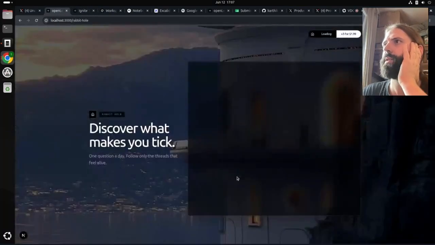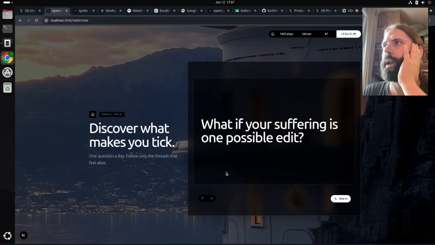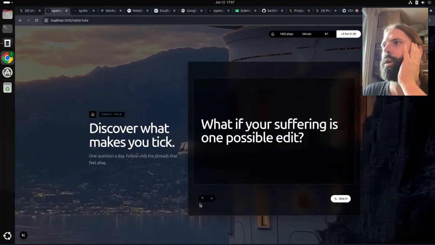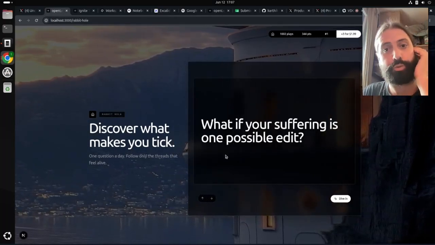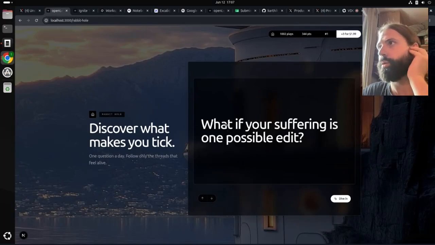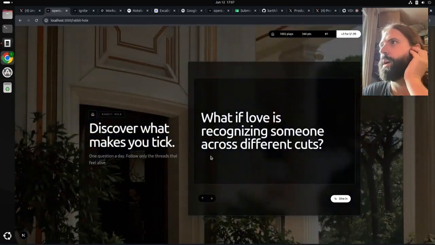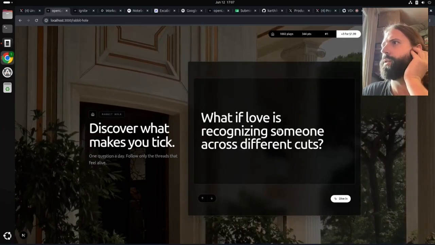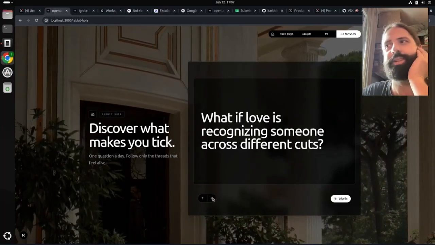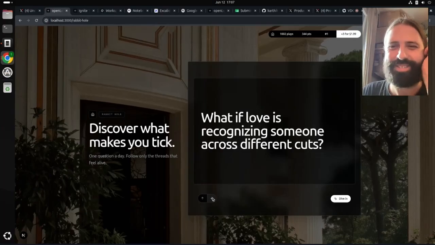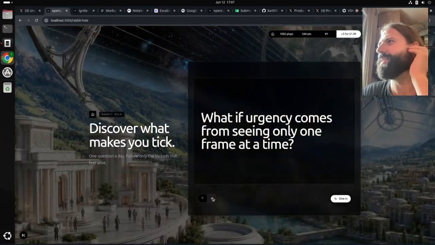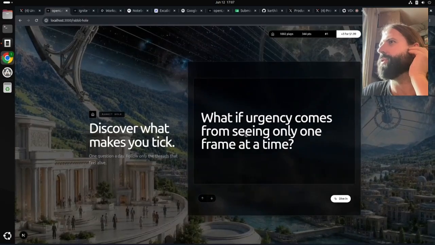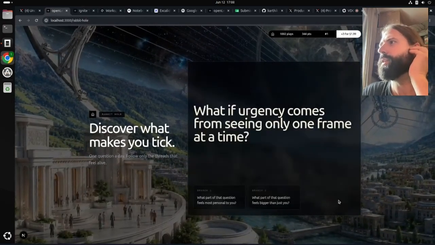Essentially, it's like a TikTok type of thing where you just scroll, but you scroll through questions. So you scroll through questions that are randomly picked, and if you want to dive into a question like, so what if love is recognizing someone across different cuts? Sorry, I still have to work on the questions. What if urgency comes from seeing only one frame at a time? Interesting. You can dive in.